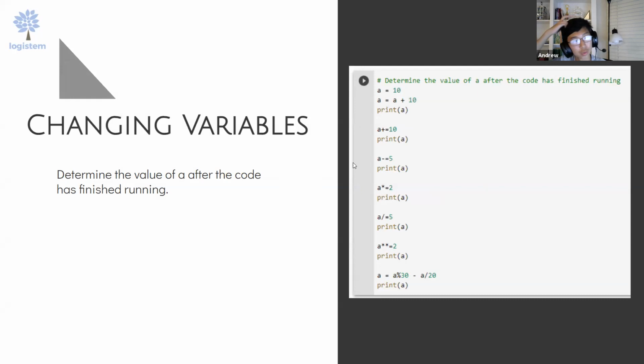So here's a quick exercise. I give you till 8 o'clock to do this one. Determine the value of A after the code has finished running. A is originally defined as 10, and then you just have to follow all of the operations as listed.